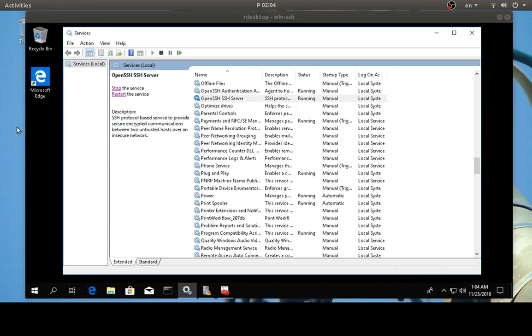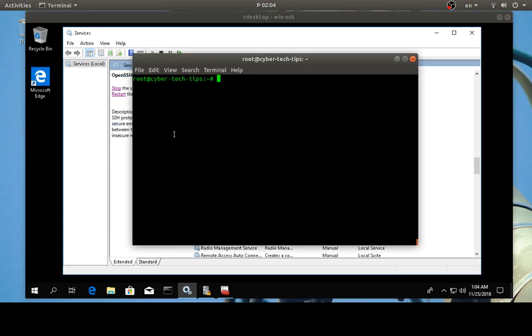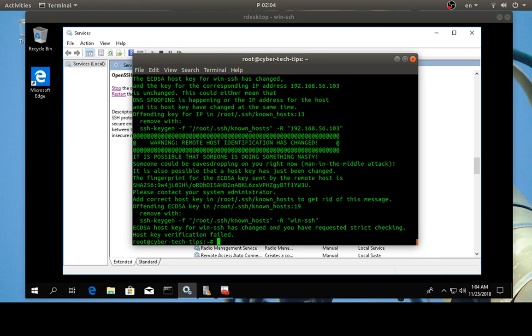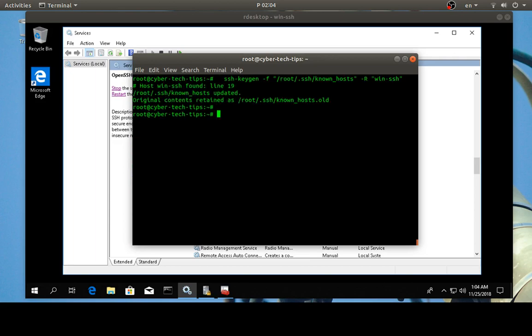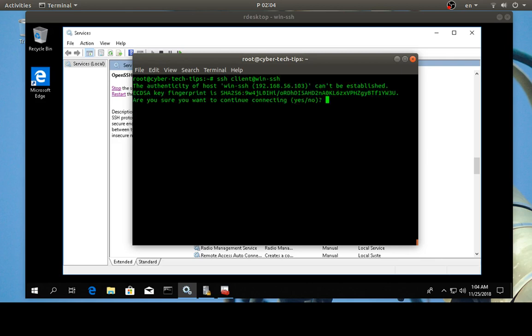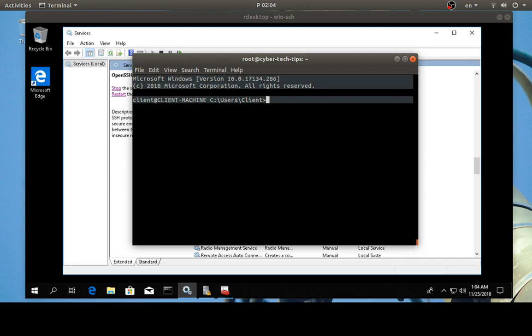So let's test it. SSH, client, my password, my user, sorry. Okay, this is nice. So here I'm going to the SSH, yes, and here. So now I can connect to my Windows machine.